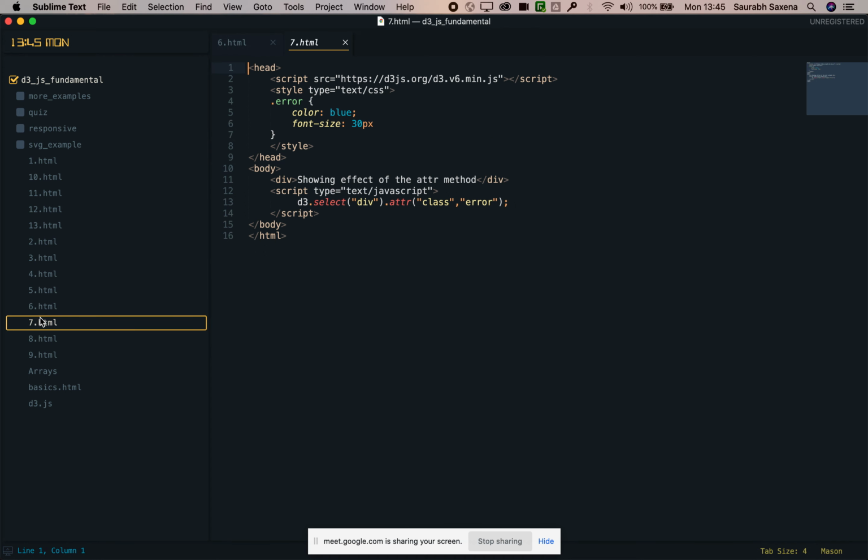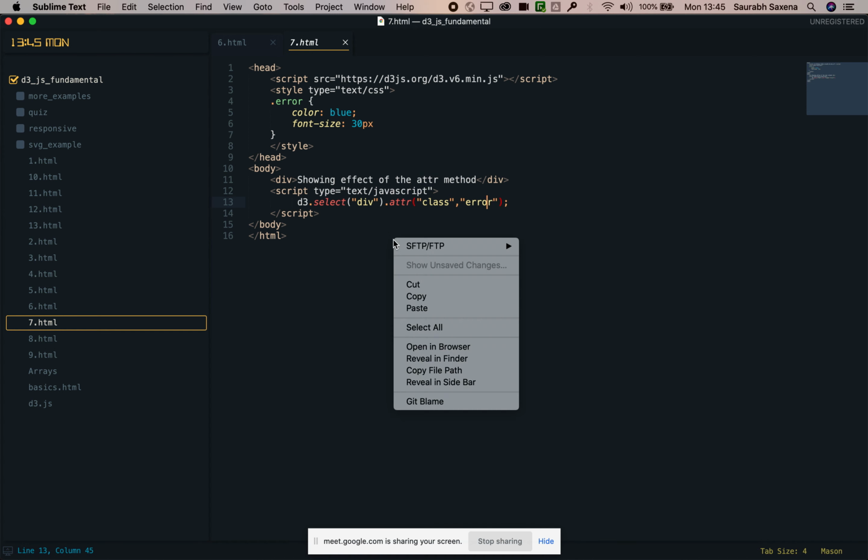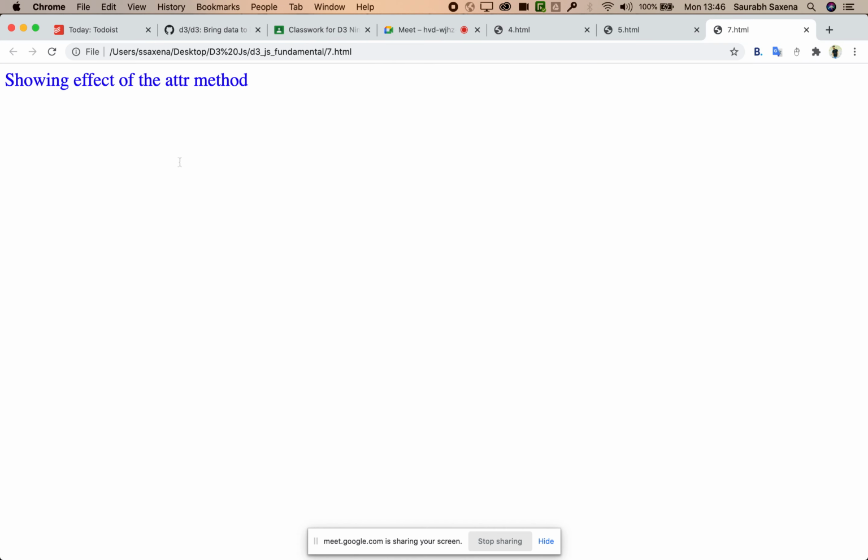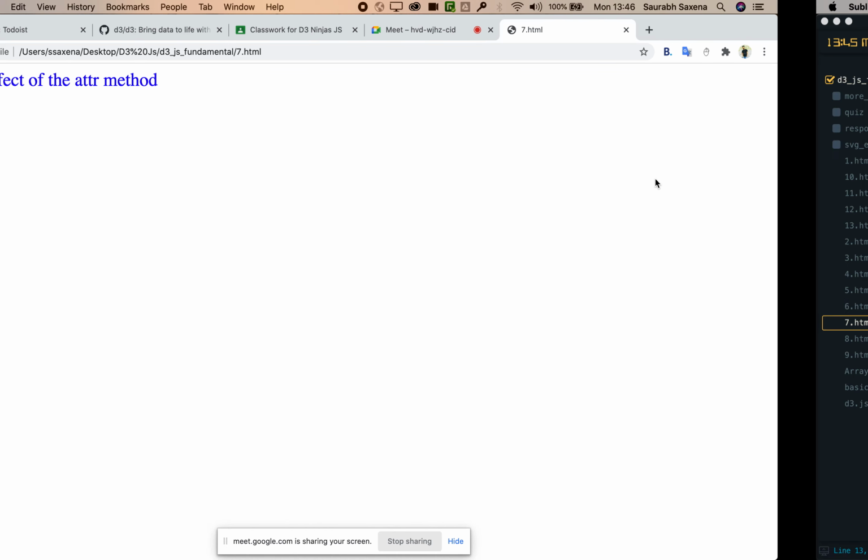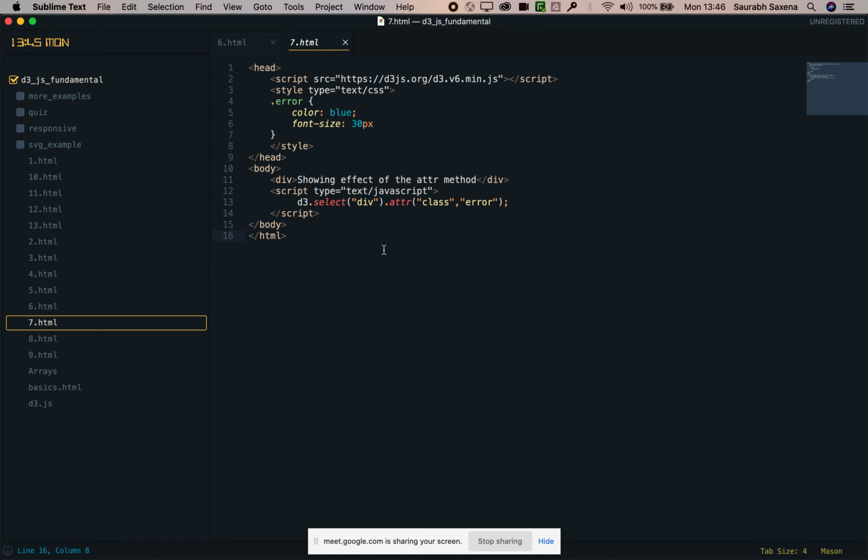Okay, so next one. This is an example where we have an error class. You can use the attr method and set the class as error. So the color will be set at runtime. If you open this, you can set the color of it. So attr is mostly used in D3JS for setting up styling, or maybe setting up data attributes. So you need to know attr really well.